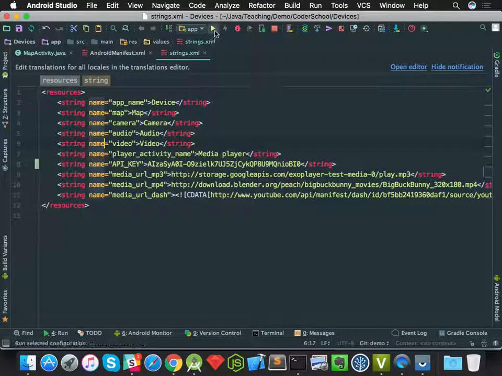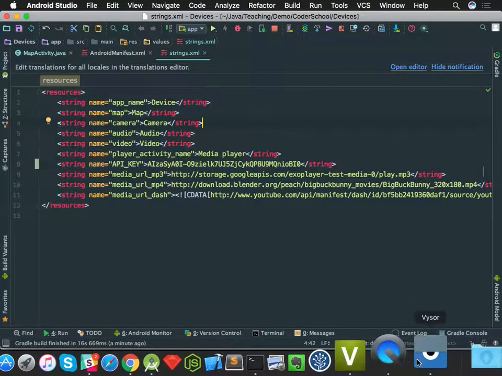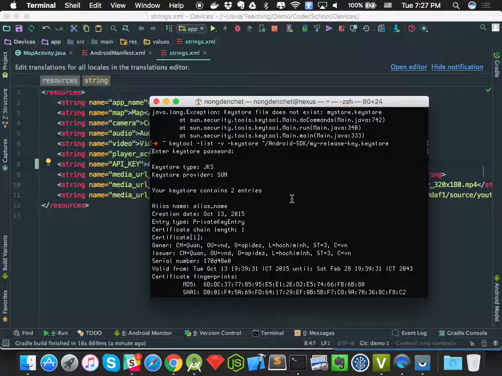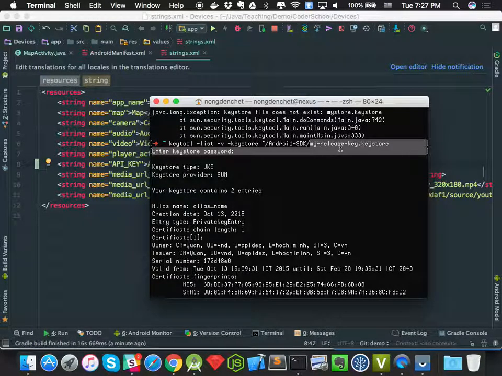Every time you click the play button here, it tries to build your project and uses the Android debug keystore to sign your application. As long as your application is signed, the application can be installed on your device. But this key of mine is not the default Android key of Android Studio, so it's not working.